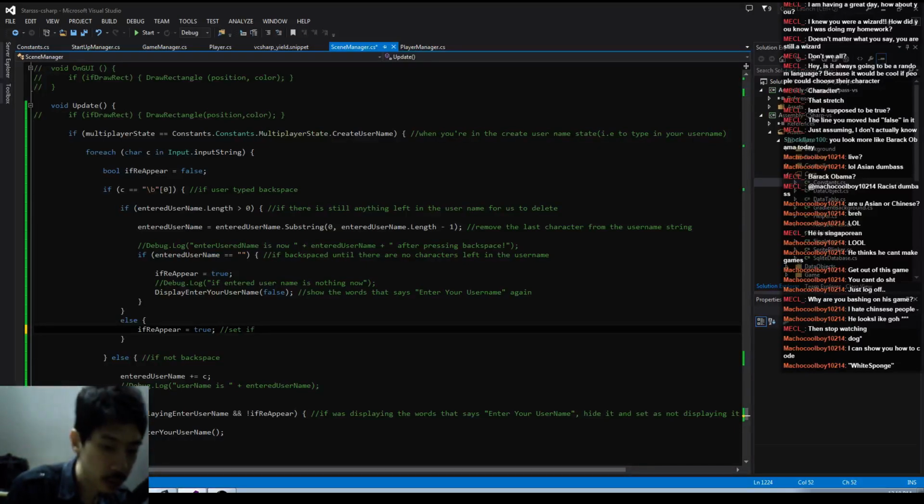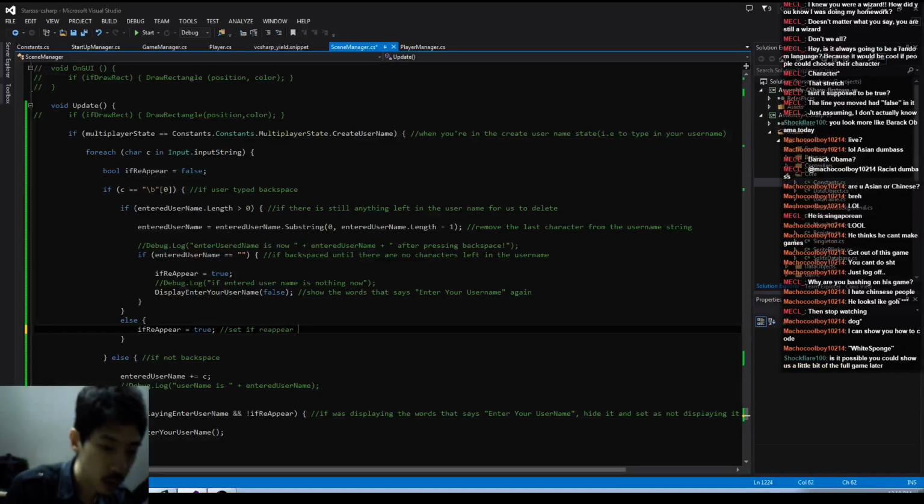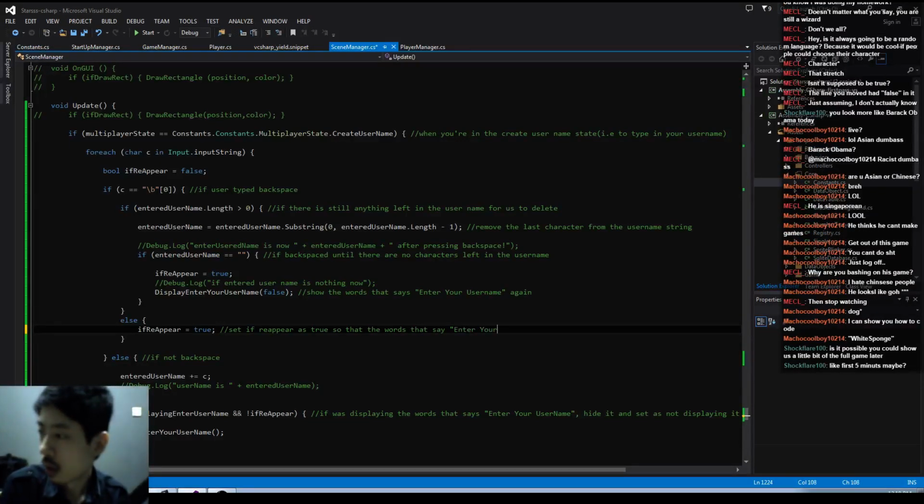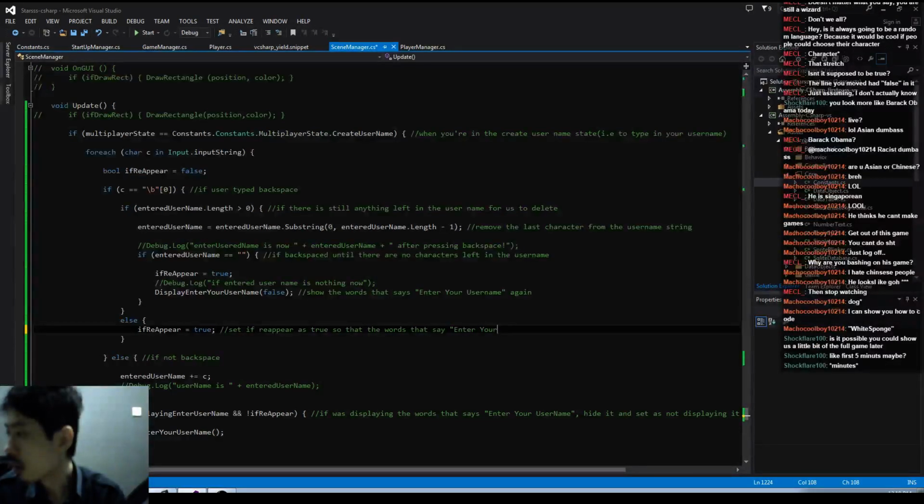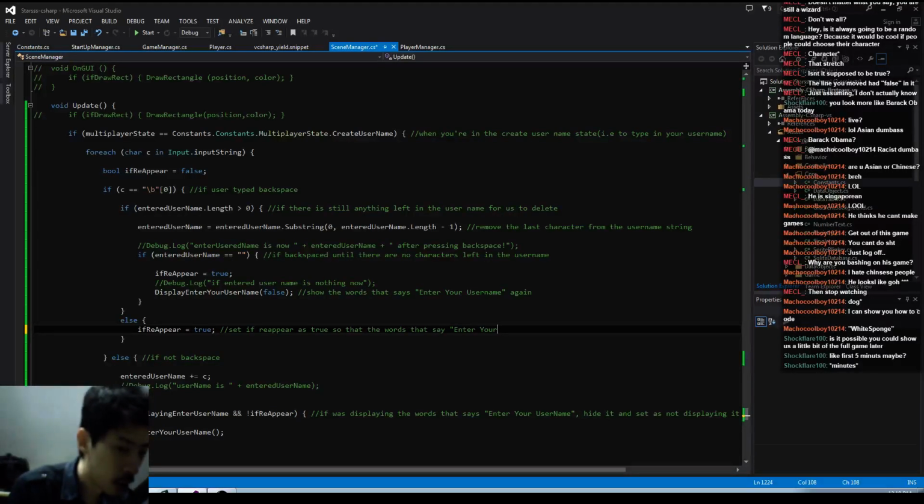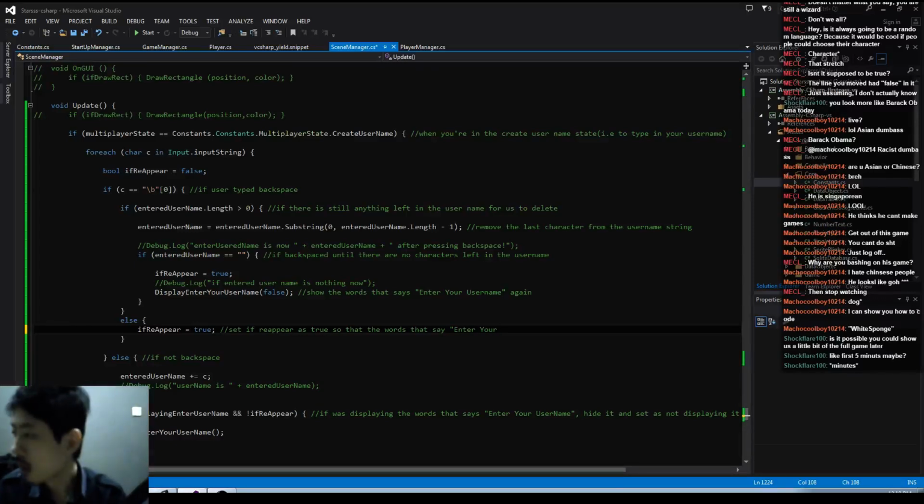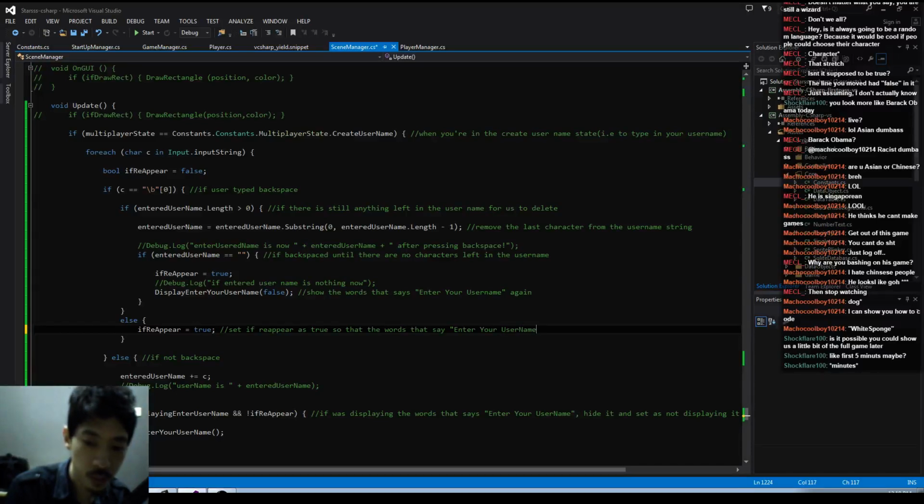Okay, set if we appear as true so that the words that say, hey, sure thing, man, Shock Flag. Okay, just give me a few minutes to fix this bug. So that was, let's see, enter your username will not hide.